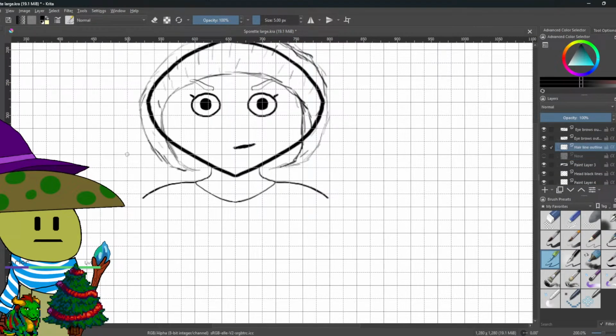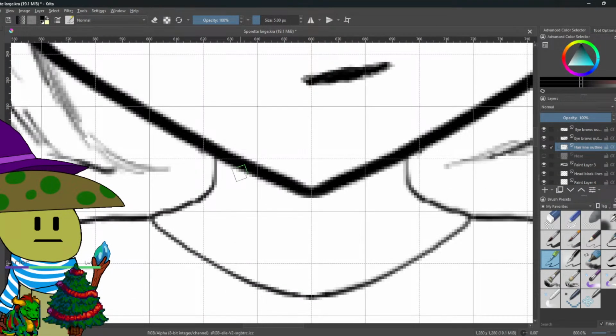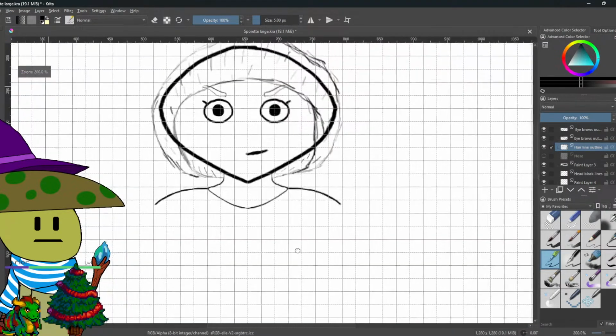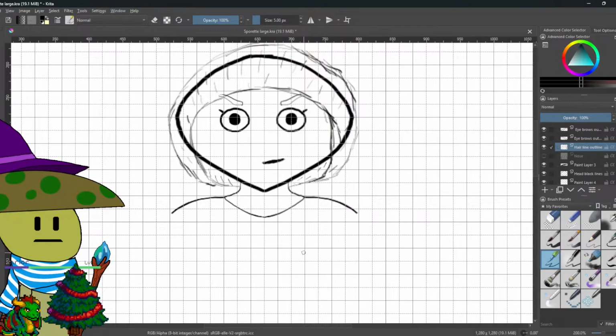And I'm also gonna just very briefly do the hair all the way to the back. All right. Now let's do the body.